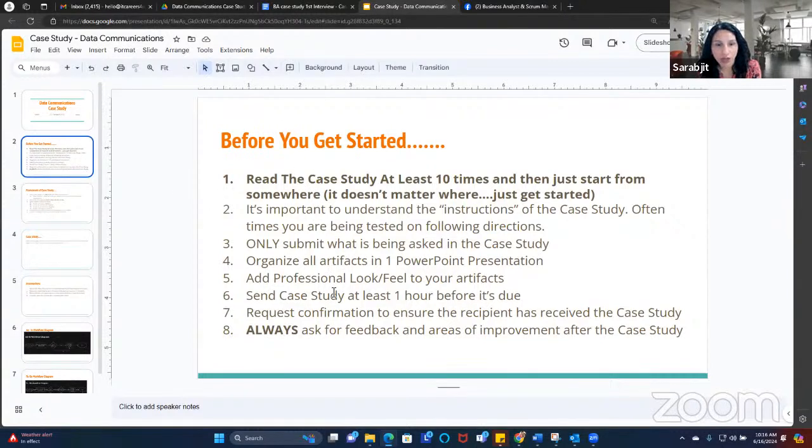This is what I outlined last week. What should you do when you're doing a case study? Read it a couple of times to make sure that you understand. It's important that you follow instructions, because that's part of what they're testing you on. Only submit what is being asked. Don't submit separate documents that they're not looking for. Try to organize everything in one PowerPoint presentation or one Word document.